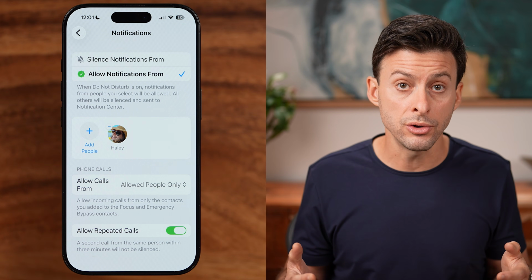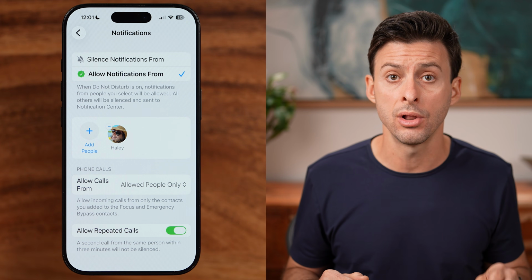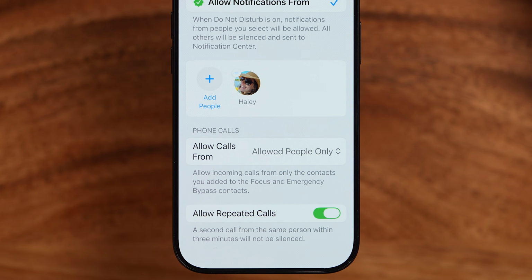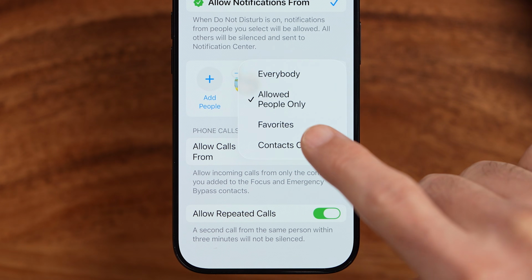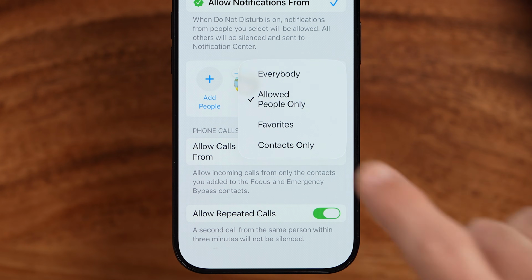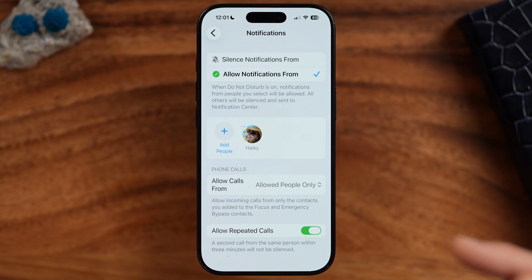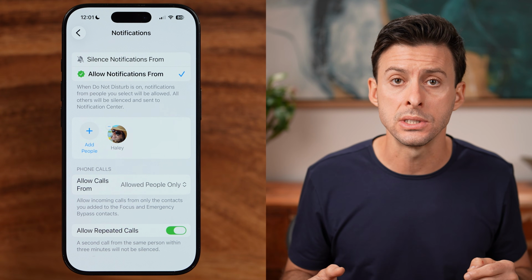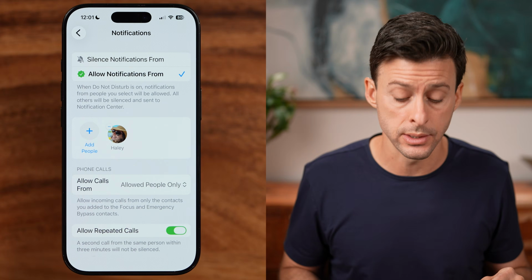Now, if somebody calls me and it is not Haley, it won't ring. I'll still see that I missed that call on my phone. They can leave a voicemail. I can listen to it, but only that one person will call. You can also choose to allow calls from only your contacts or only your favorites. Another cool feature is allow repeated calls. A second call from the same person within 3 minutes will ring to your phone. This is helpful if there's some kind of emergency. If they just call you multiple times, it will just automatically ring no matter who it is.